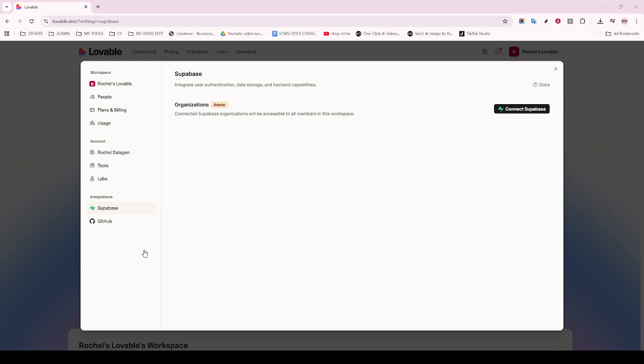After saving, it's time to test the connection. Running a test will verify that everything is set up correctly and that Lovable AI can now communicate smoothly with Supabase. If the test goes well, congratulations, you're all set up. But if you encounter issues, don't panic.